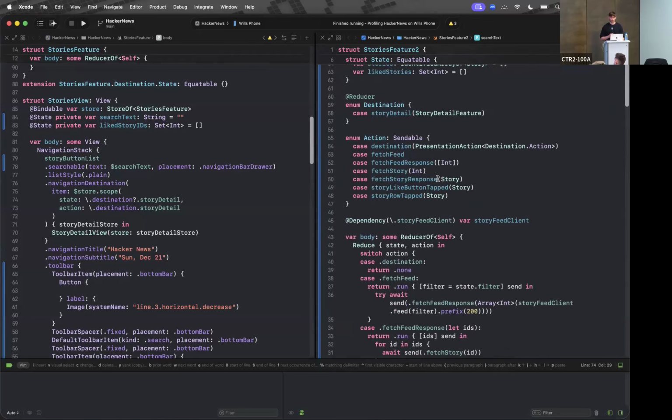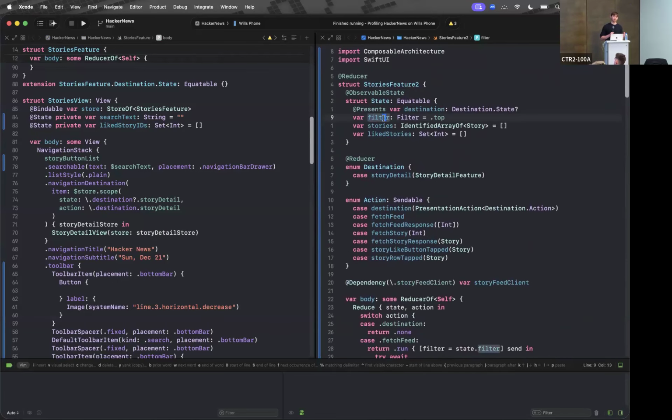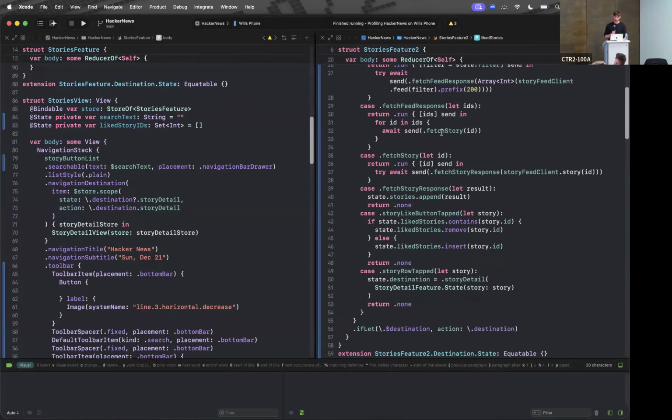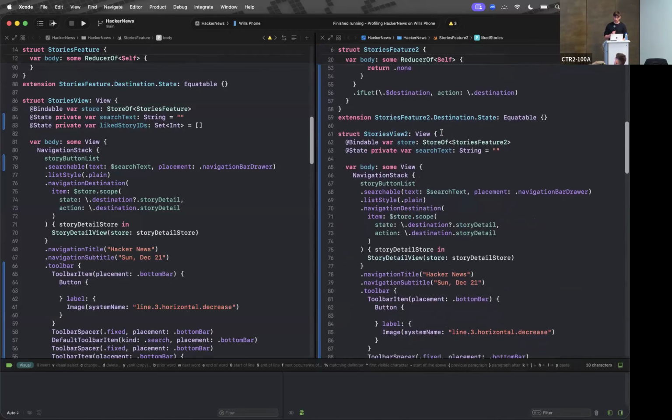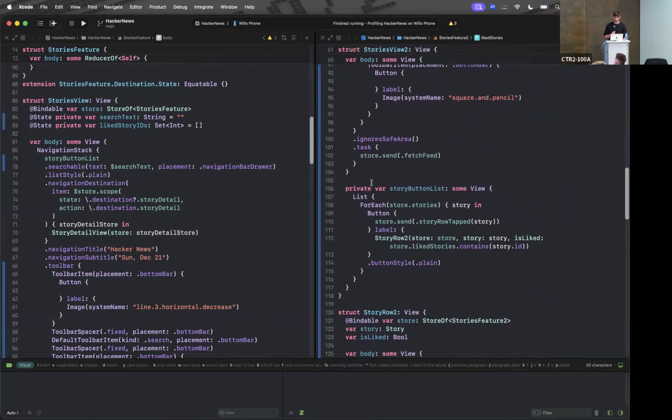Instead, I moved that to my state. This is an observable state. I'm using the composable architecture from Point-Free, but this is kind of analogous to an observable object. So I've moved it to my state now, and that allows us to remove it from our stories view. And instead, when we jump down to our stories view and into our list, this is where we're using a ForEach to create every single row in our list.